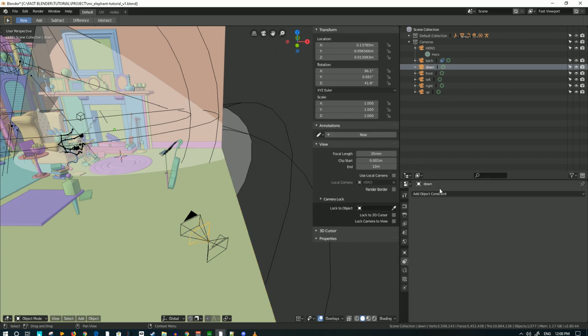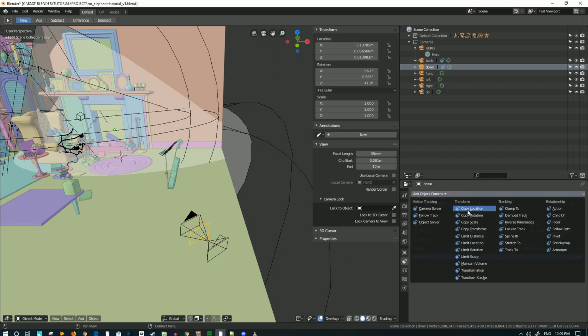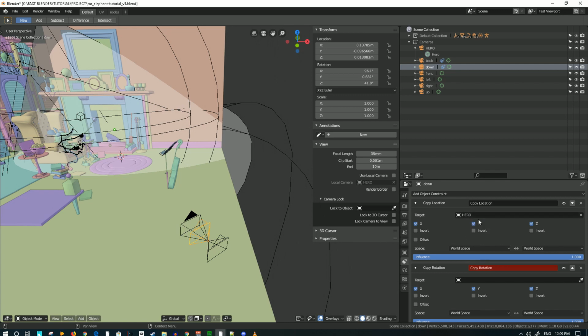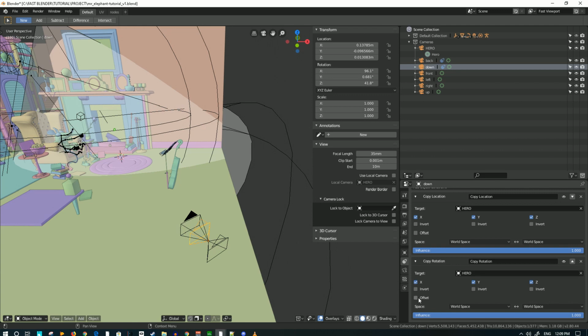Down. Add object constraint, copy location. Now that I know what I'm doing, I can do it a little bit faster. Add object constraint, copy rotation, hero, offset. We do this, it'll put it forward. We want it down, which is minus 90 on X. Let's give it a shot. Bingo.